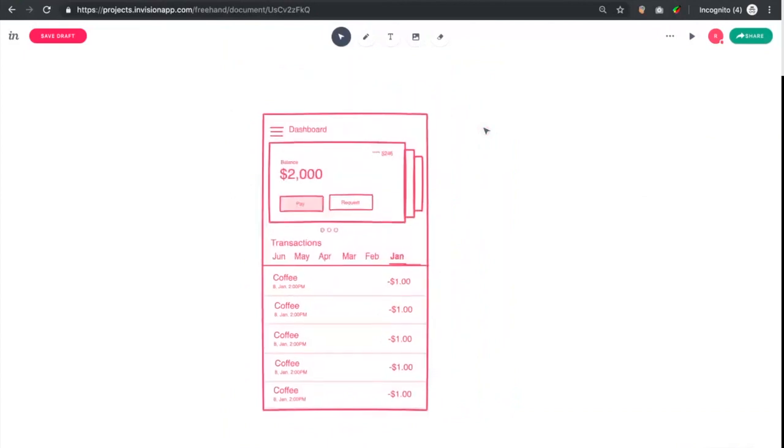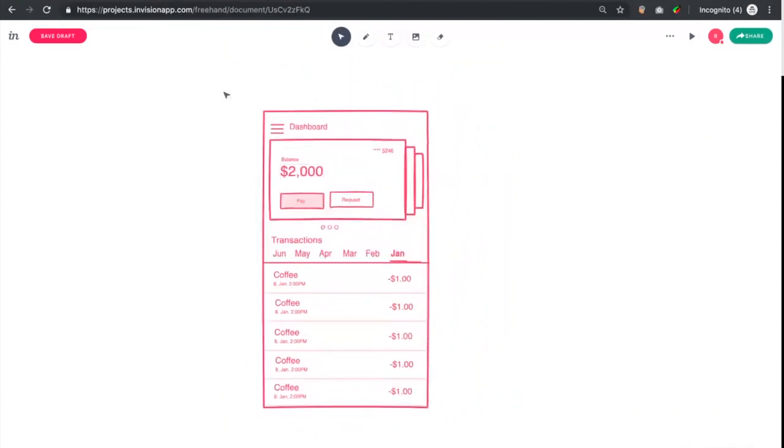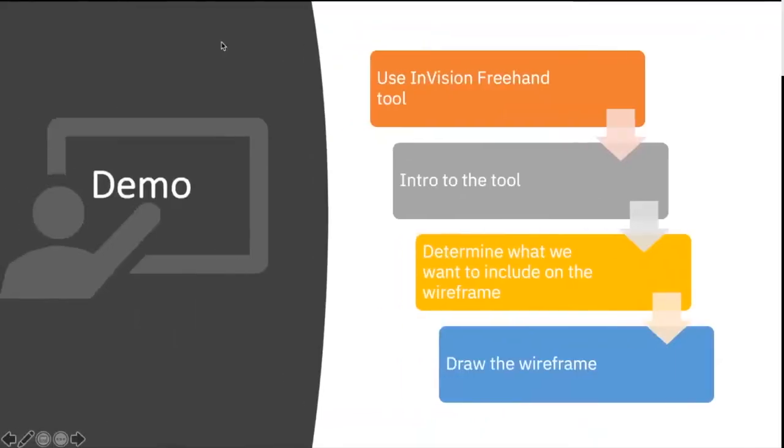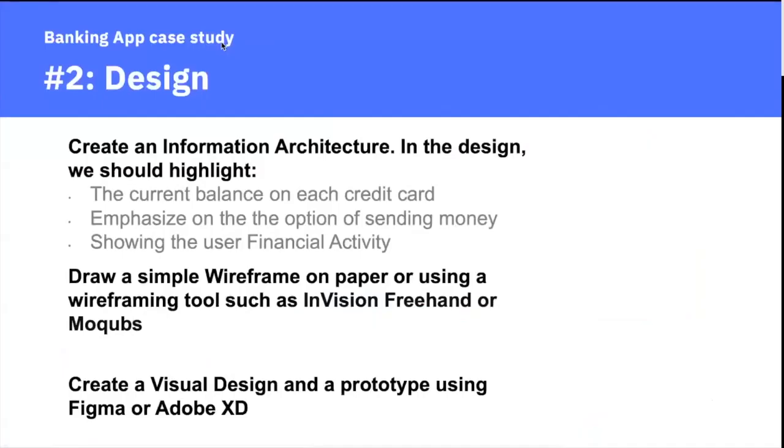Okay. So here we have built a low fidelity wireframe of how the design will look. Now going back to the presentation, the next step is making it a prototype, making the wireframe that we have built beautiful and easy and fun to use for the user, instead of just showing them a black and white wireframe.